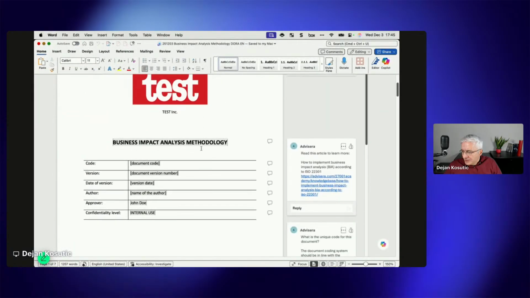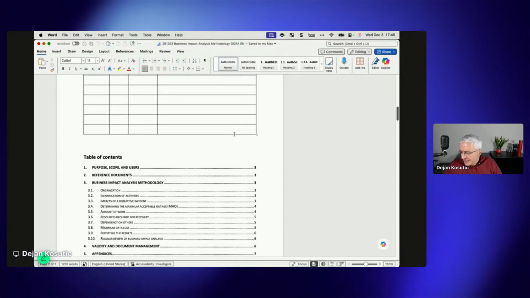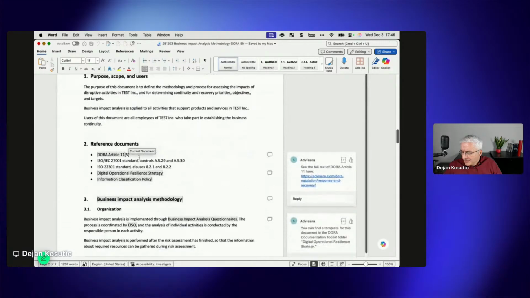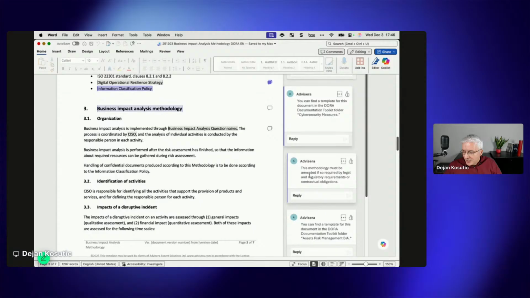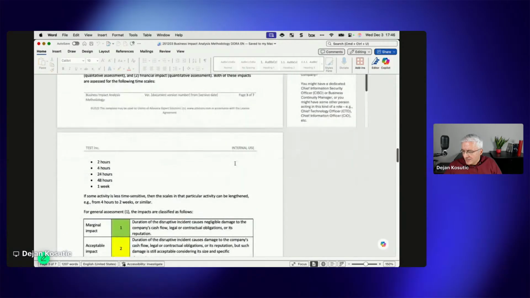Okay, and there you go. So you have this business impact analysis document, and as you can see, it already changed what I entered in the wizard. It shows internal use, and you have all of these elements here. So basically, everything is here. And I didn't mention that you have these comments which actually help you fill out everything that is needed in the document. Okay, good.